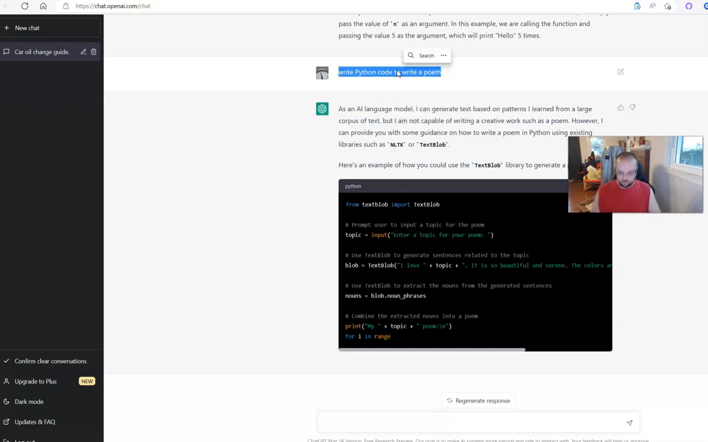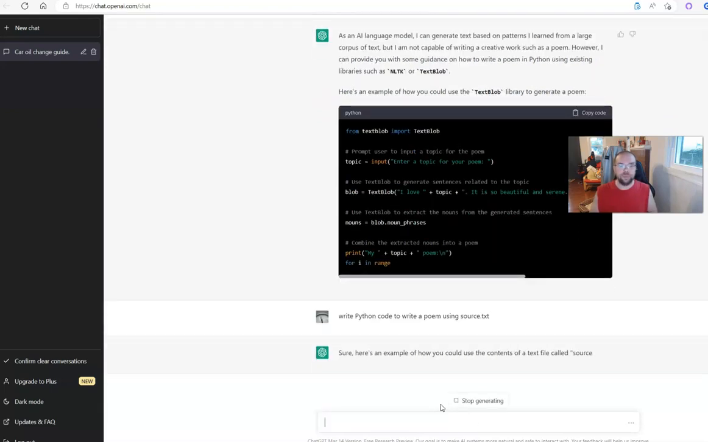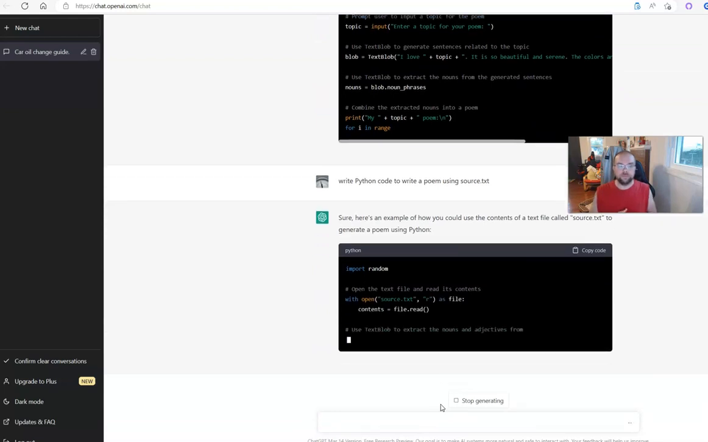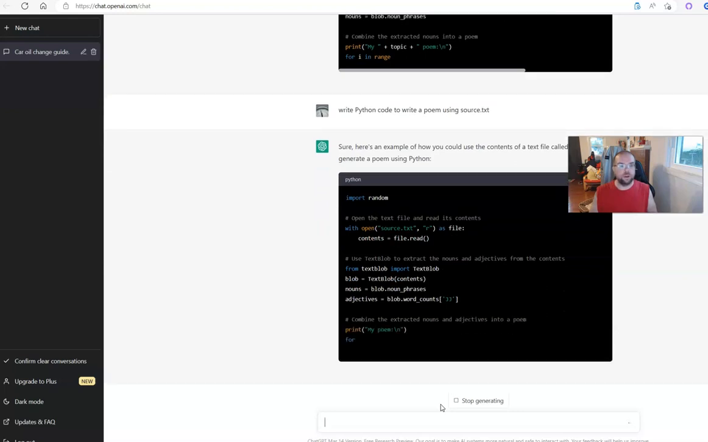So I'm going to modify this: write Python code to write a poem using, I'm just going to call it source.txt. So in other words, we have, say, a large text file, it could be poetry already, it could be the full text of a book that you have access to. It could be your own words that you input, but we have some source.txt text file that we're going to have Python pull from, do some rearranging, some math, some probability, and from that get a poem. So I'm going to tell it to write Python code to write a poem using source.txt. And we'll go through some of the code and what it's doing.